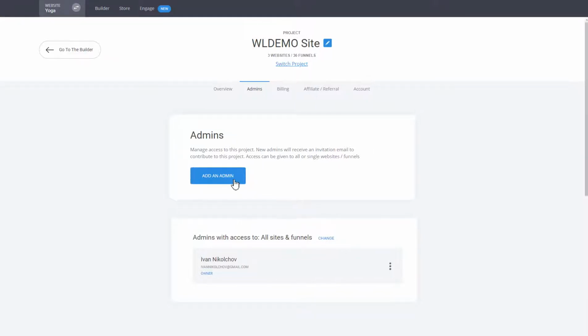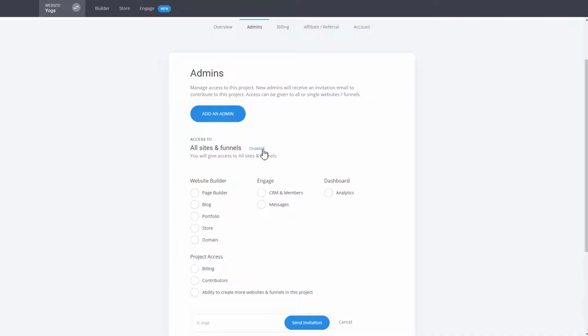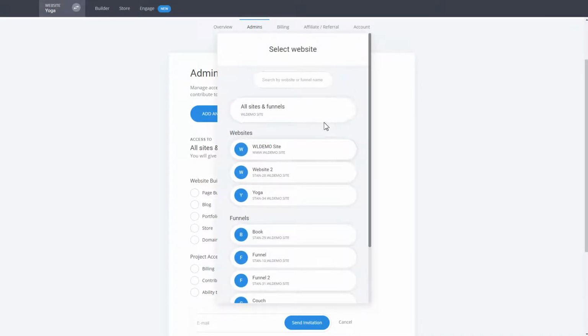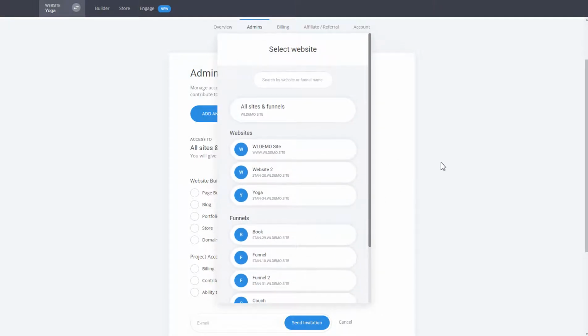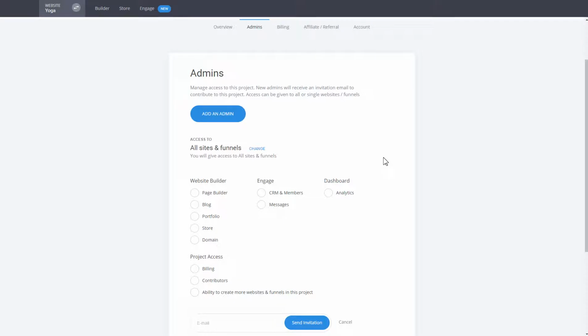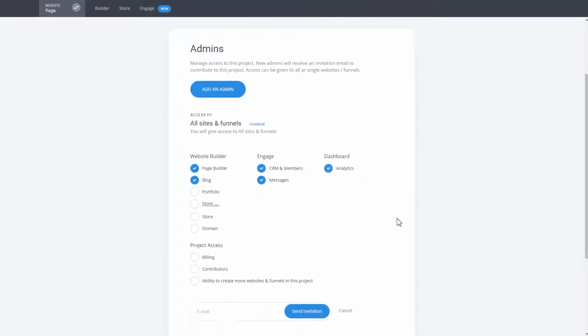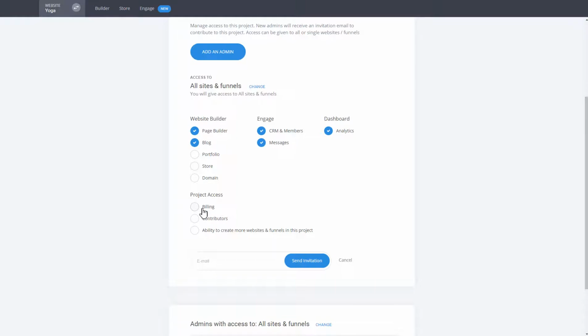So by clicking on add an admin, you also have the option here to select if you want it to be for the whole website or for the whole project or for a specific website or specific funnel inside that project. So let's say that we want to invite a person to the whole project. For example, if we build this project for a customer, or we want to invite a teammate with access to all the websites and funnels, you decide what kind of limitations they have, and if you want them to have access to the billing, to the admin section, the ability to add more websites and projects, and just type in their email and send an invite.